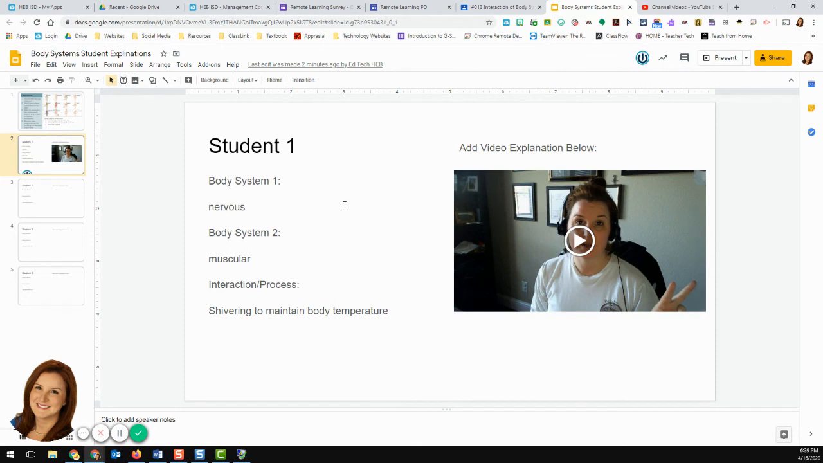So that's just a really quick, easy way to have your kids, whether it's embedding in a collaborative document or an individual copy for each student, but your students can very quickly and easily record a video, pull it from their drive, and embed it into a Google Slides to turn that in as an assignment.